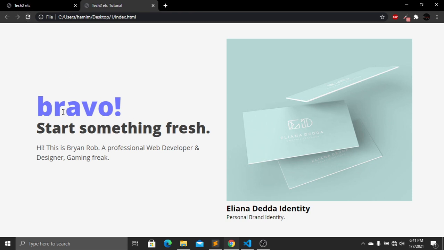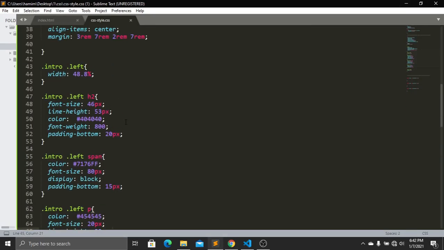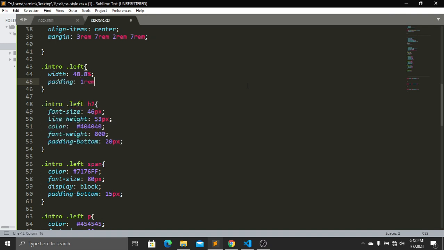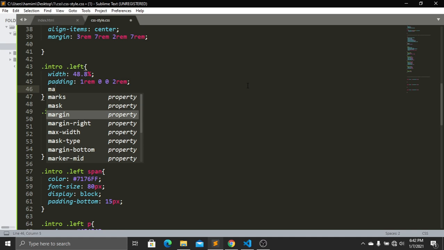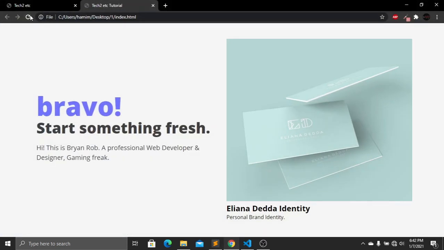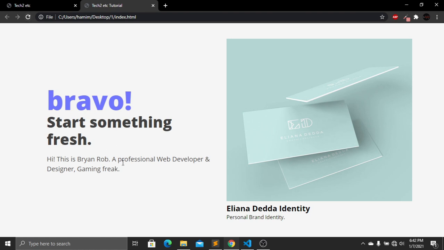Now I want some space inside this div here. So for doing this, I will add some padding in our left here, and the padding from top will be 1 rem, from left it will be 0, from bottom it will also be 0, and from our right side I will create 2 rem. That's it. And I will add no margin, so that's why margin will be 0. Now save, go to our website and now refresh. So yeah, now this is looking beautiful.